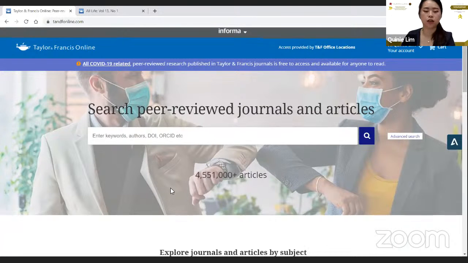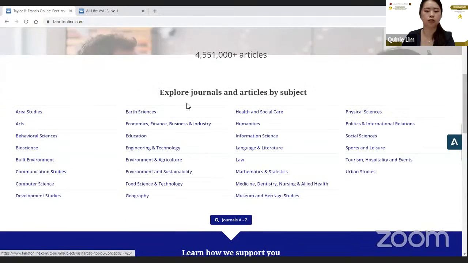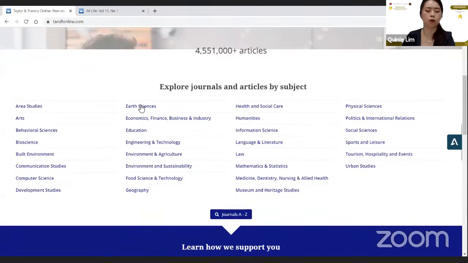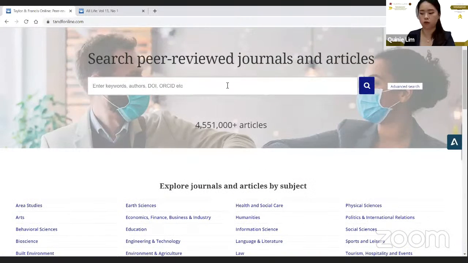So after logging in, there are a few ways to go about doing your research. You can either click on a subject area on the bottom half of the homepage here and look at all the articles within that subject area. There is also using keywords here to search. So you can also search as a phrase.